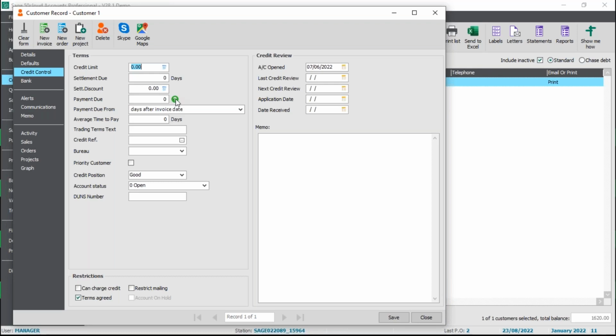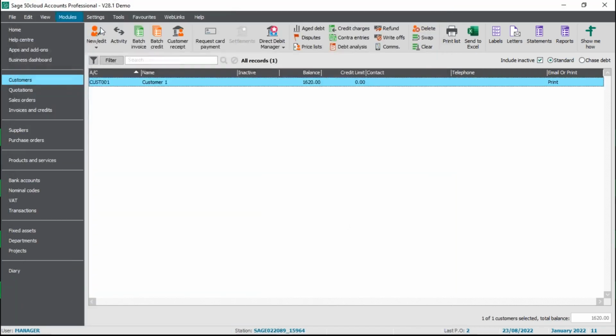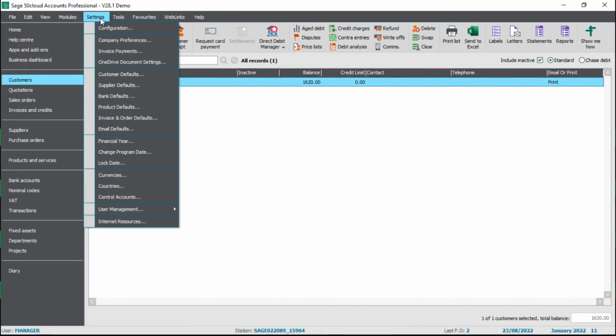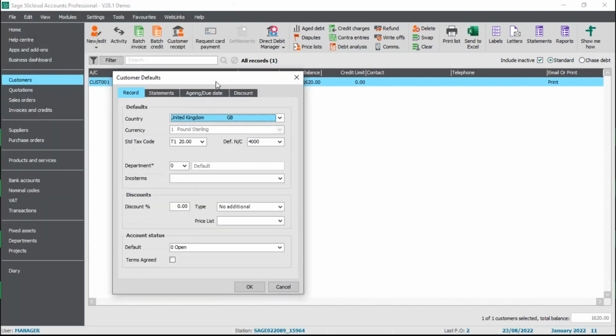As you can see here, we've got a little question mark, which gives us a little bit more information on how we can set this up. We've got the option within settings, customer defaults, and aging due date tab, and we can allow the payment to be due immediately. Let's just have a quick look at those settings. So if we pop into settings and customer defaults, bring those across.